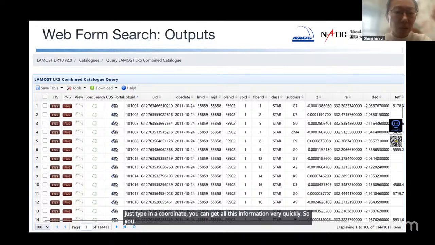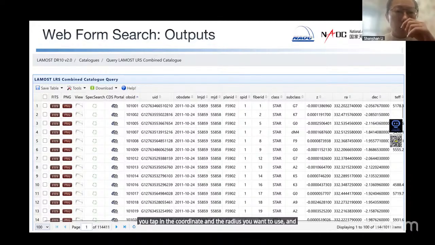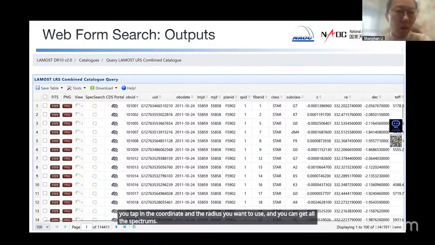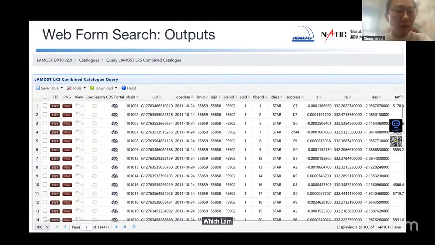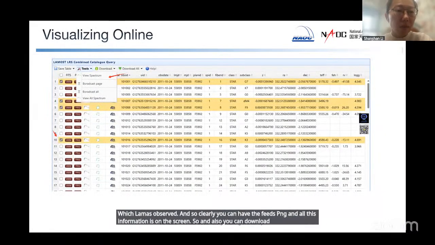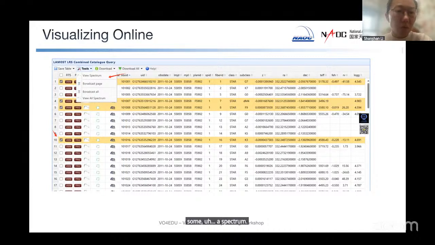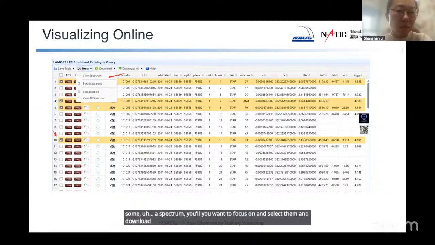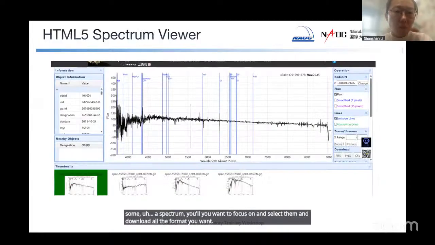You type in the coordinate and the radius you want to use, and you can get all the spectra which LAMOST observed. You can clearly see the FITS, PNG, and all this information on the screen. And also you can download them. You can download the spectrum you want to focus on, select them, and download in the format you want. Or you can just browse them online.